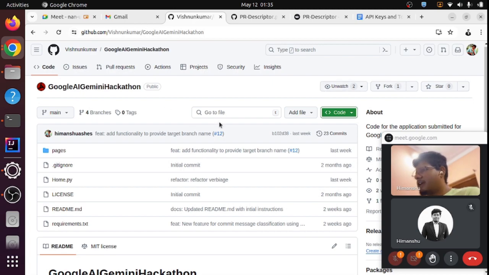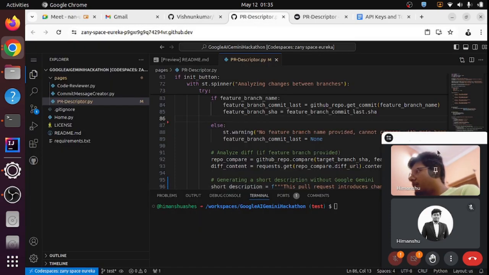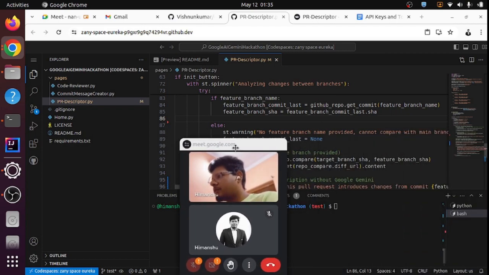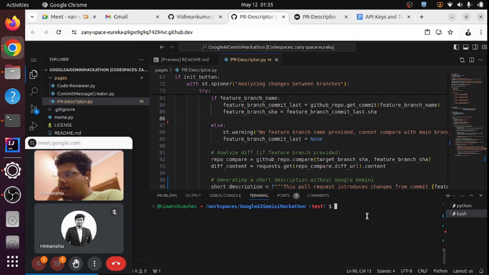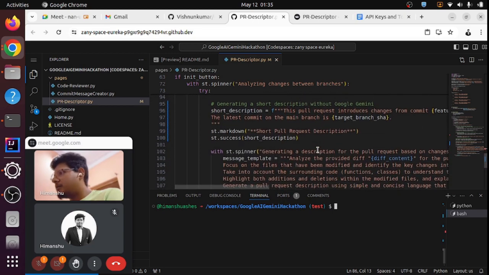So yeah, we are going to the repository of the hackathon itself. What generally people will do is fork it or clone it locally, and then create a new branch and start working on it. So I have opened the code space for this GitHub, and I have created a new branch here, and let's add some changes.